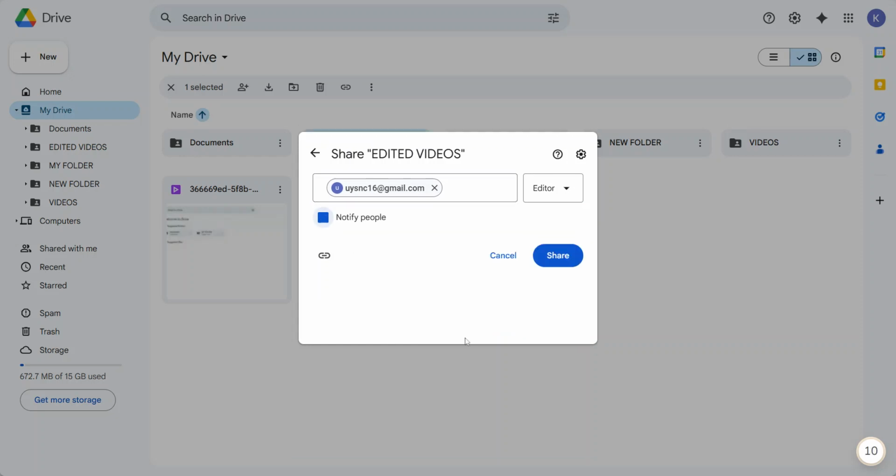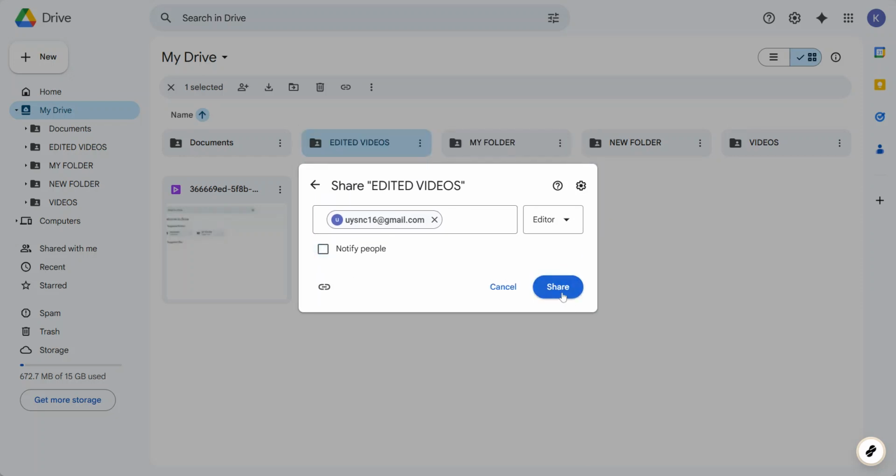Next, review the permission level. Click the highlighted permission drop-down next to their name and choose Editor. Editor access allows them to add comments and manage the file, which is useful if you're collaborating closely. If you only want them to watch the video, you could set Viewer instead. Commenter lets them leave comments without full editing control.